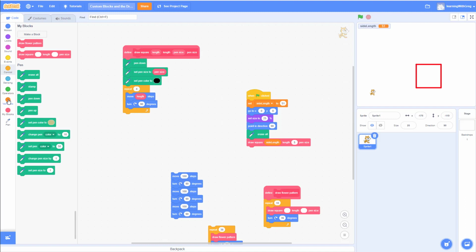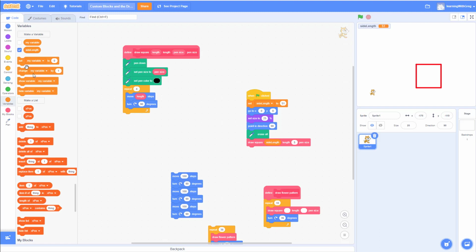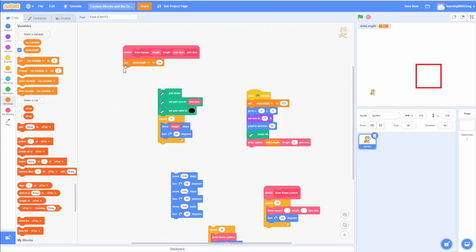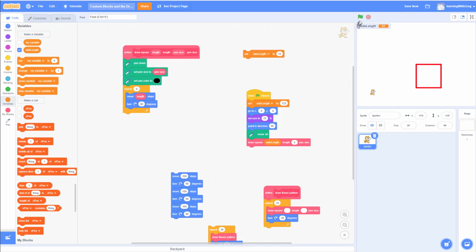Let me come under my blocks here and under variables, and I'm actually going to use this set block. Within here I'm going to set the side length to something different, something really small so it's obvious, like 10. And out here I'm going to make this side length variable something bigger, which is very obvious. Okay, so just taking this out of here for a second and running this, I hit play.